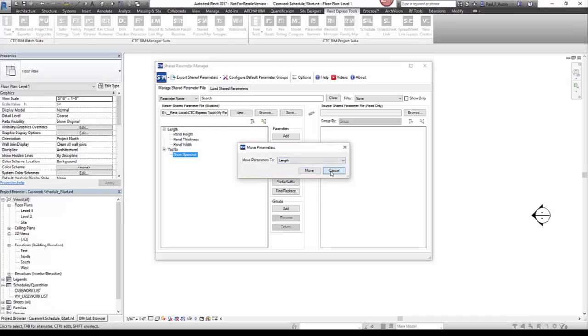But I think I'll leave it in the yes/no, so I'll just cancel out of there. If I want to create other yes/no parameters that had similar settings as the first one, I could duplicate this one. You could add prefixes and suffixes. You can do find and replace when you have a really complex list of parameters and you want to search through them. And you can even delete parameters.